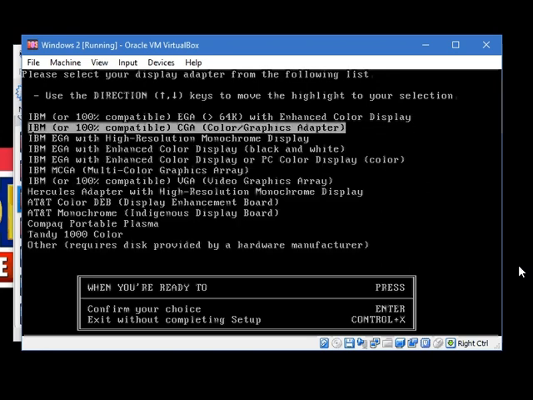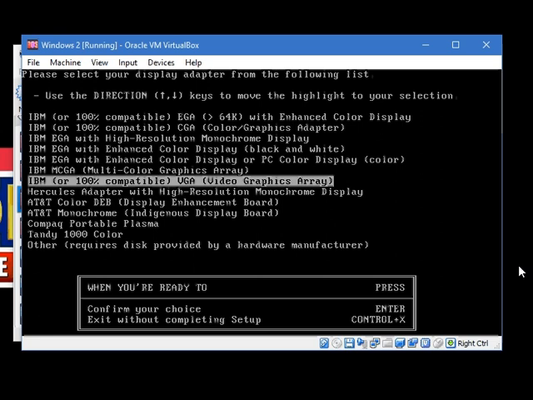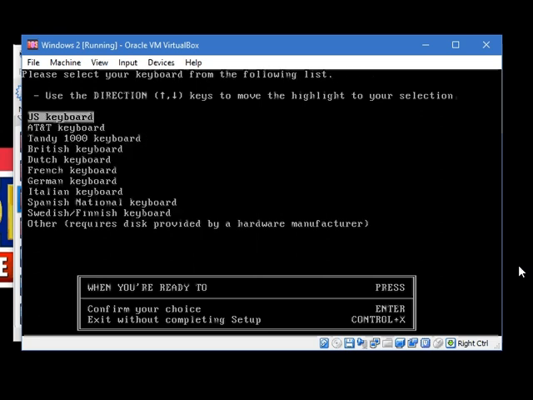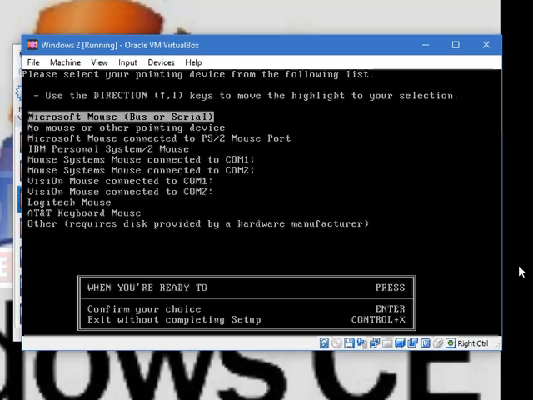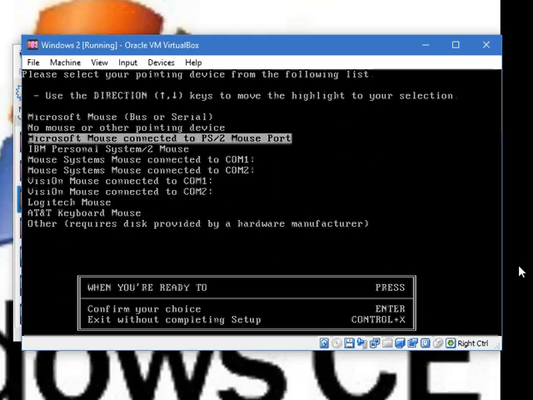Now here, I recommend you select this one, IBM 100% compatible VGA, Video Graphics Array. You could also do EGA if you want. Do US keyboard, unless you're from some other region that I don't know about. Now here, do Microsoft mouse connected to the PS/2 mouse port.